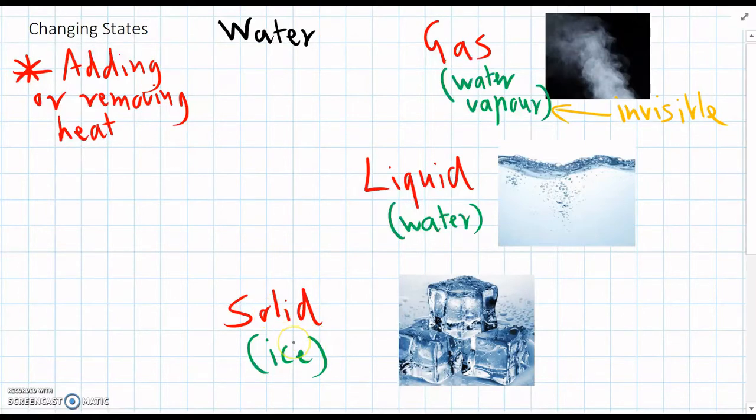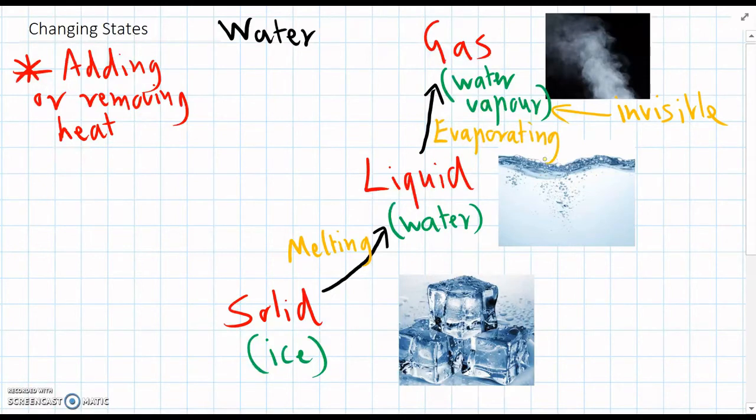Firstly, if we start with some solid ice blocks and we add heat, we know this will melt the ice and turn it into a liquid. So going from a solid to a liquid, this is called melting. If we have liquid water and we keep heating it up, and we do this all the time when we're cooking, eventually it turns into a gas, and that's called evaporating. So a liquid to a gas is evaporating.